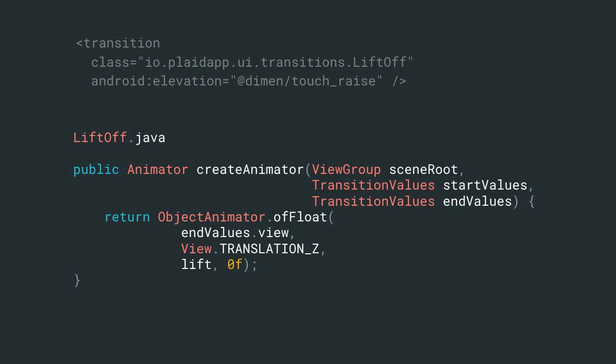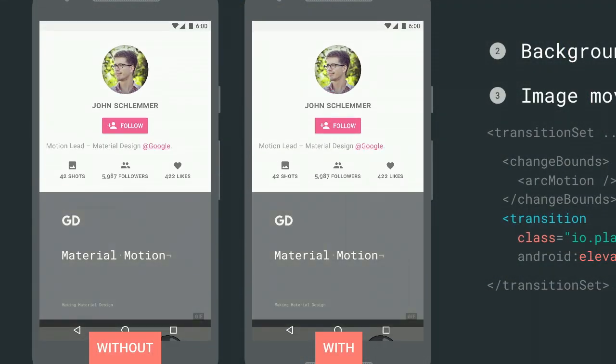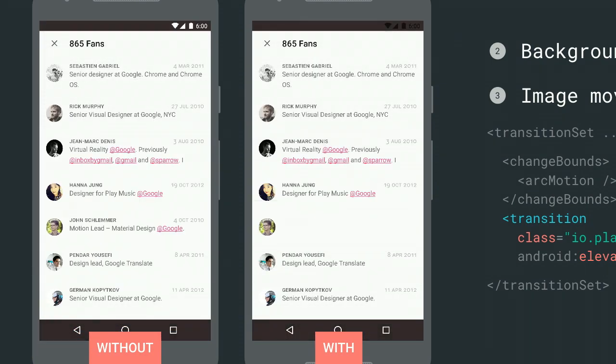This is like the easiest transition I've ever written in my life. You basically pass it a value of elevation to use during the change, and you just animate the translation Z property to start off from that elevated value and settle down back to 0 over the course of the transition. And I run this for a slightly longer duration than the change bounds as well. So you see it actually changes into position and then settles down. It gives us this effect of lifting up and growing and collapsing and settling back in.